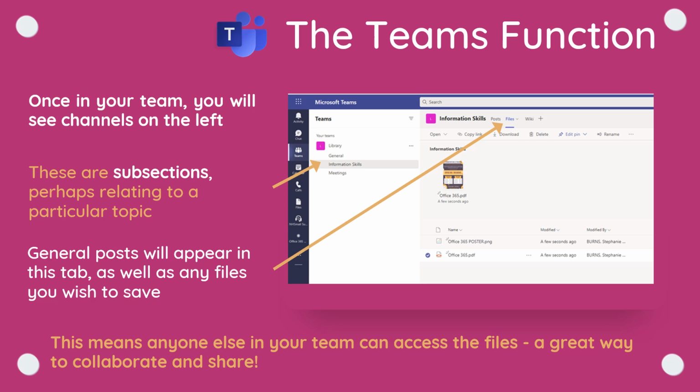Uploading files to share is a great idea as it means anyone else in your team can access the files. This is a great way to collaborate and share real-time versions of a file.